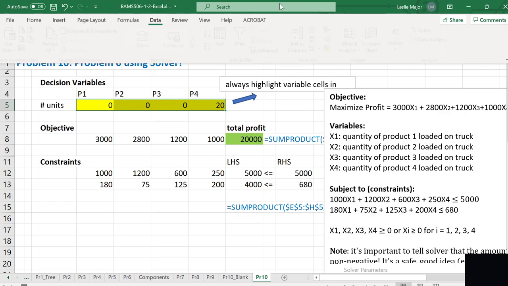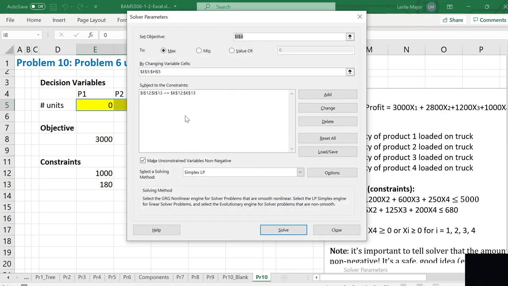And now what we need to do is have Solver update our solution here because it hasn't accounted for this new constraint. So just go Data, Solver, and add in a new constraint by just clicking Add. Everything else will stay the same.